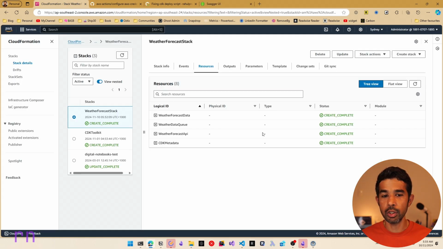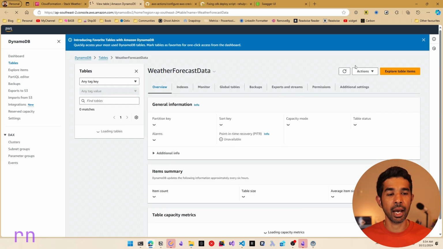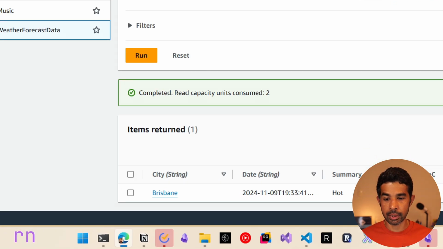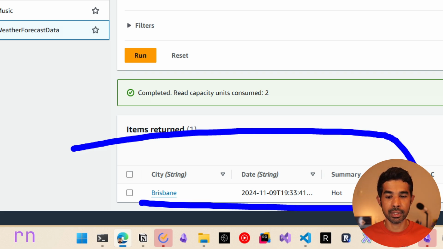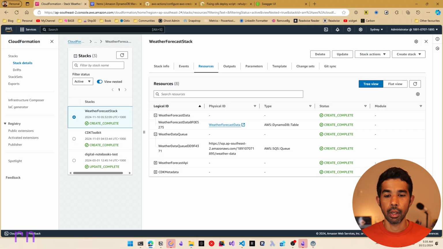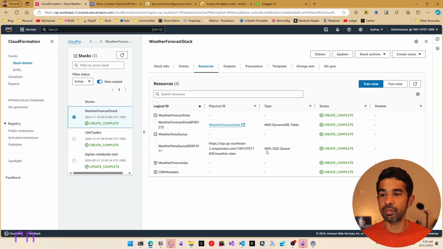If I navigate into the resource for weather forecast data, into the data table, we can see this item inside our database table. So in the Explore database, you can see Brisbane, hot, and 27. Now we have successfully deployed our web API, which talks to DynamoDB and also publishes the message. And here you can see the weather data queue, which is an AWS SQS queue.